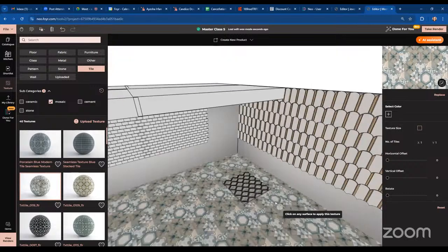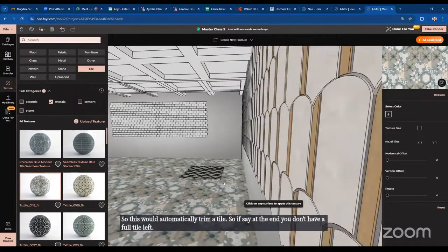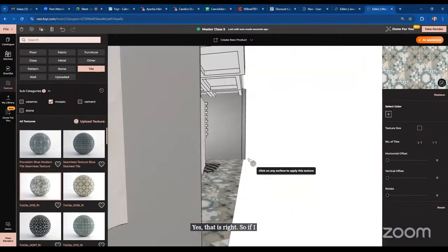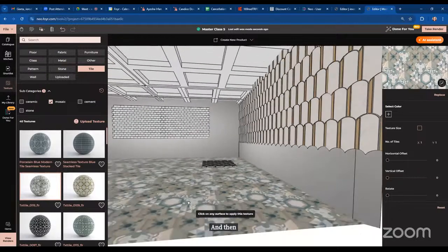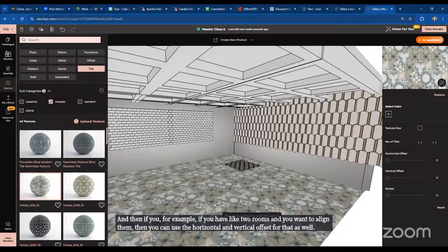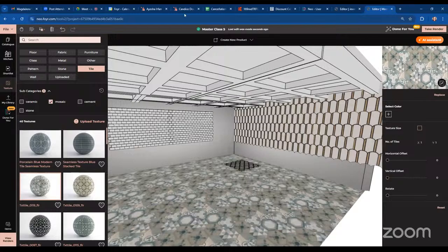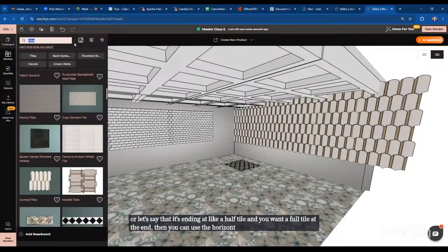So this would automatically trim a tile. So if, say, at the end you don't have a full tile left. Yes, that is right. So if I'm going to go outside, it's going to end on that specific wall. And if, for example, you have two rooms and you want to align them, then you can use the horizontal and vertical offset for that as well. Or let's say that it's ending at like a half tile and you want a full tile at the end, then you can use the horizontal and vertical offsets.